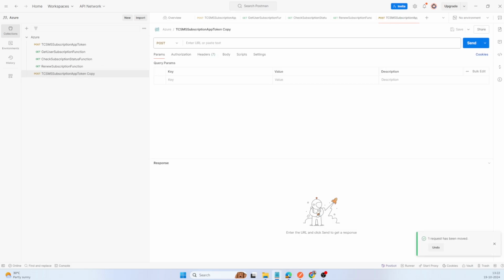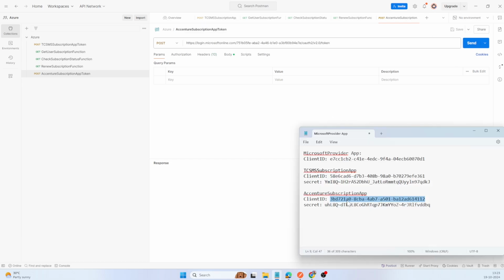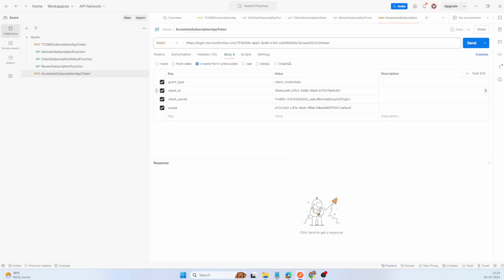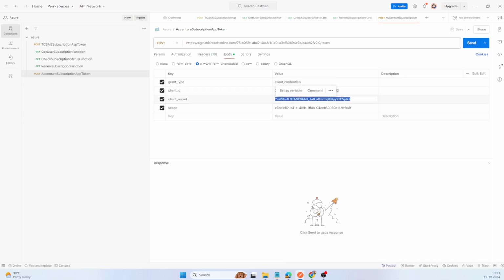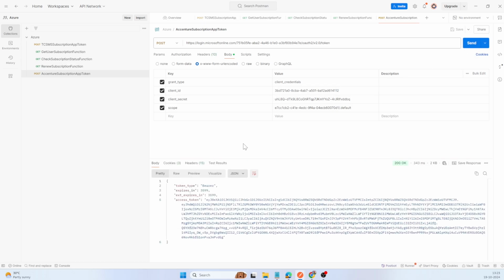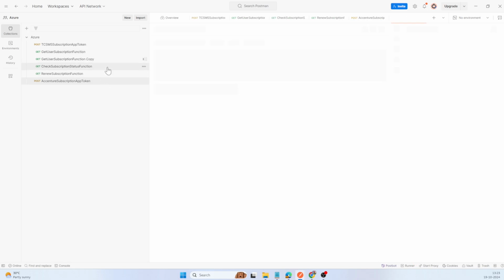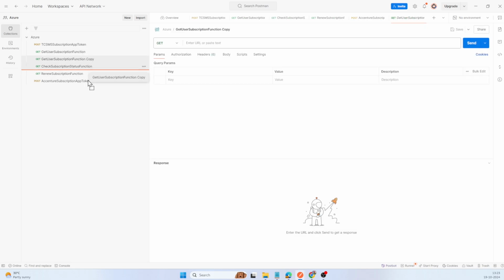Move this request to the end and rename it to Accenture subscription app token. Update the client ID in the request body. Replace it with Accenture's client ID. Also, replace the client secret accordingly. Click Send to generate a new token. Now let's duplicate our get user subscription request.